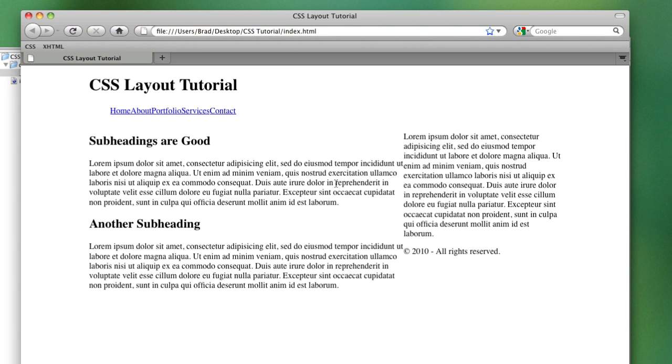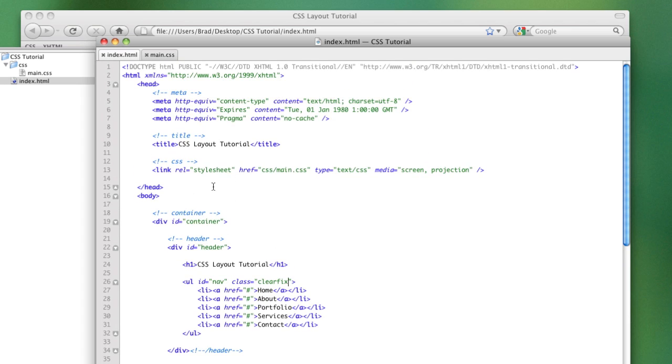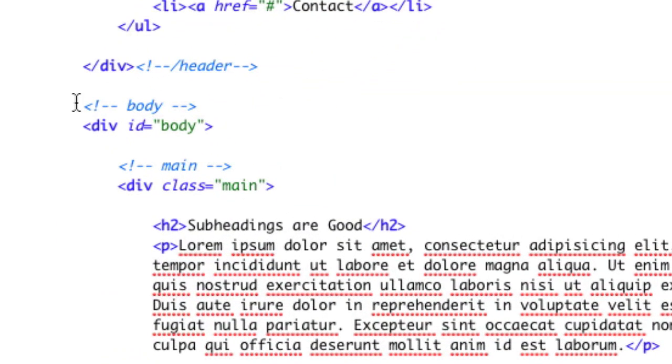Refresh this in Firefox, and it looks good, except for the fact that our footer is not sitting underneath the content down here. It's because we haven't cleared our floats yet. So we go back into our HTML. We find the parent element of our two columns, which is our body div, and we give it a class of Clearfix.